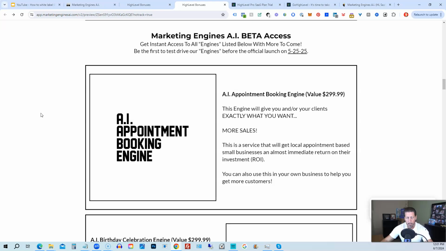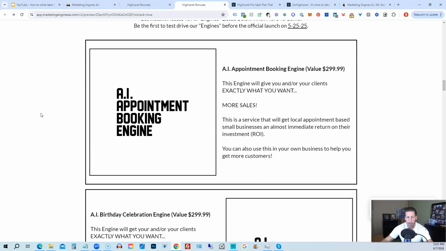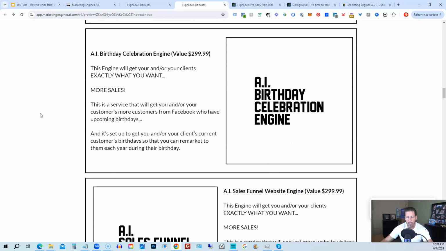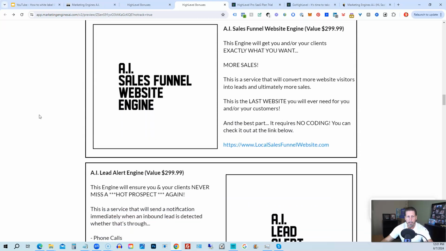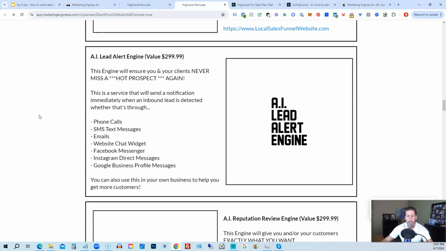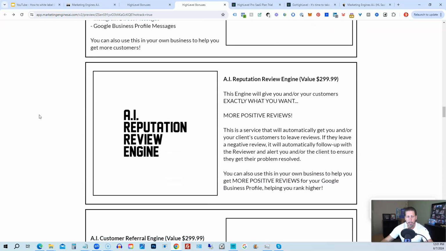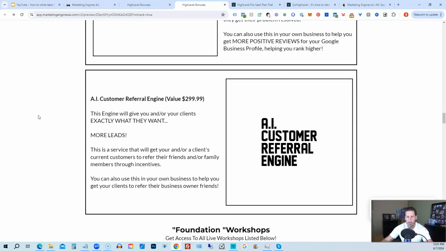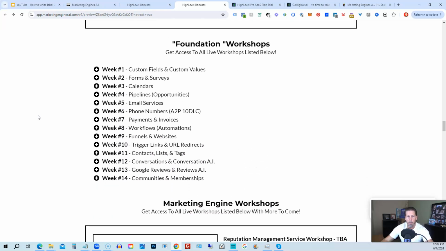So you're going to get access to the AI appointment booking engine, the AI birthday celebration engine, the AI sales funnel website engine, the AI lead alert engine, the AI reputation review engine, the AI customer referral engine, plus there's going to be several more of these engines added to the Marketing Engines AI platform in the coming weeks and months ahead.